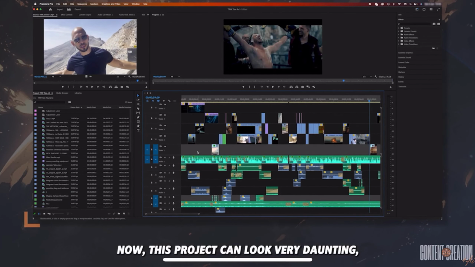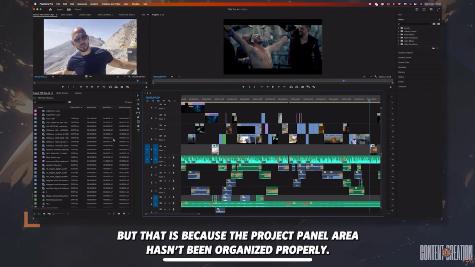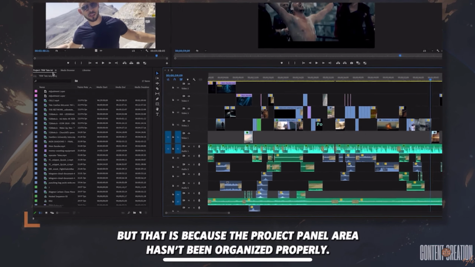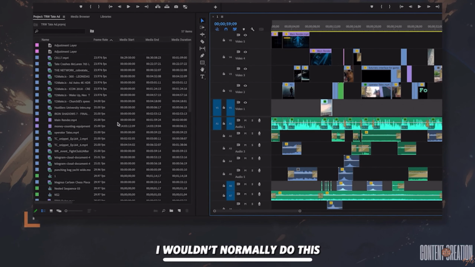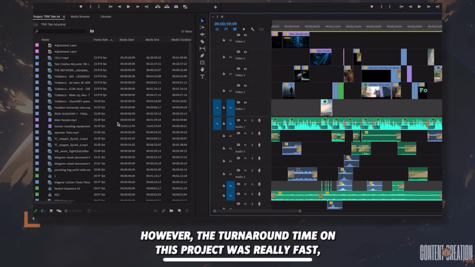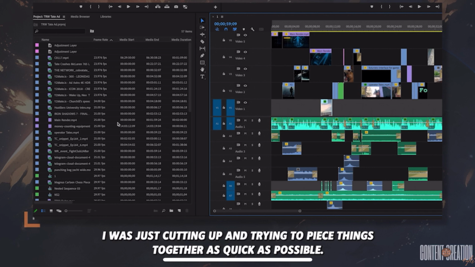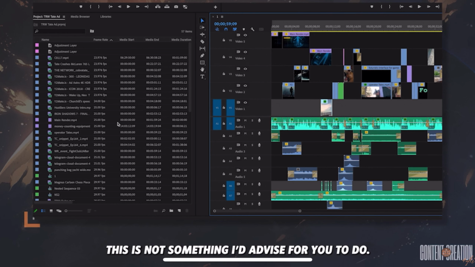The project can look very daunting, but that is because the project panel area hasn't been organized properly. I wouldn't normally do this. However, the turnaround time on this project was really fast. I was just cutting up and trying to piece things together as quick as possible. This is not something I'd advise for you to do.